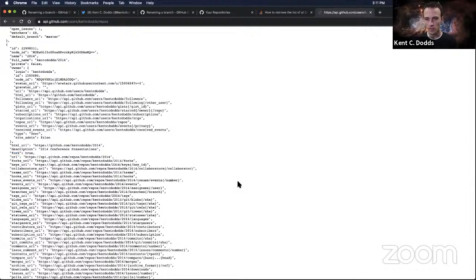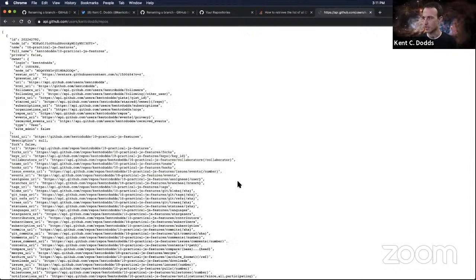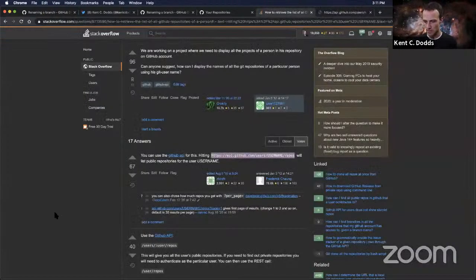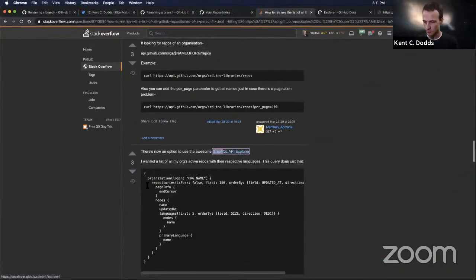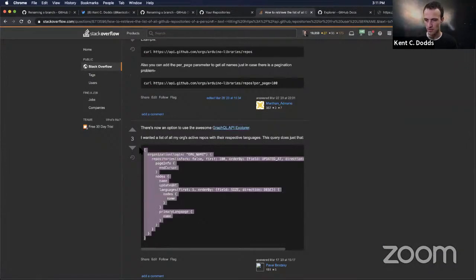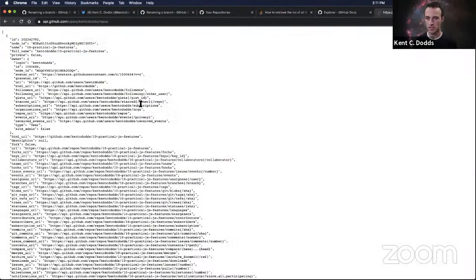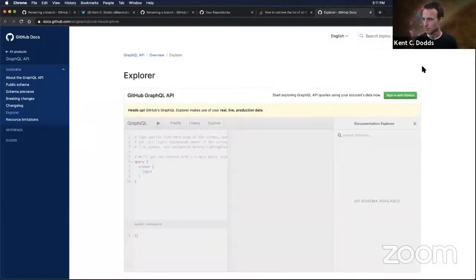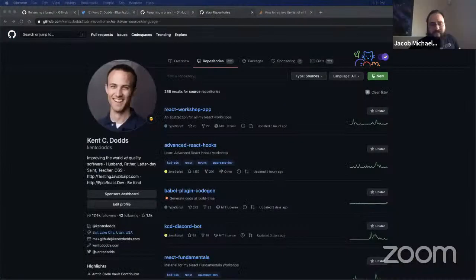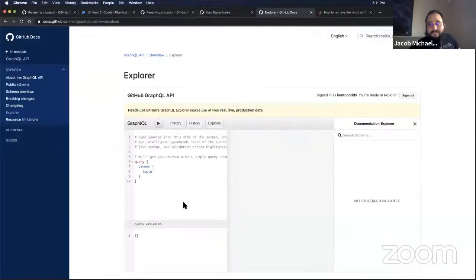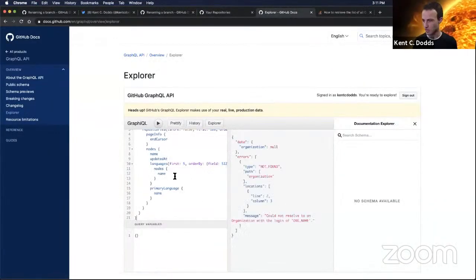So maybe it'd be better if I use the GraphQL endpoint. Here we go. Nice. Because I don't need forks. Sign in with GitHub. Okay, good. I didn't want it to show anything. Okay, cool. So let's run that.